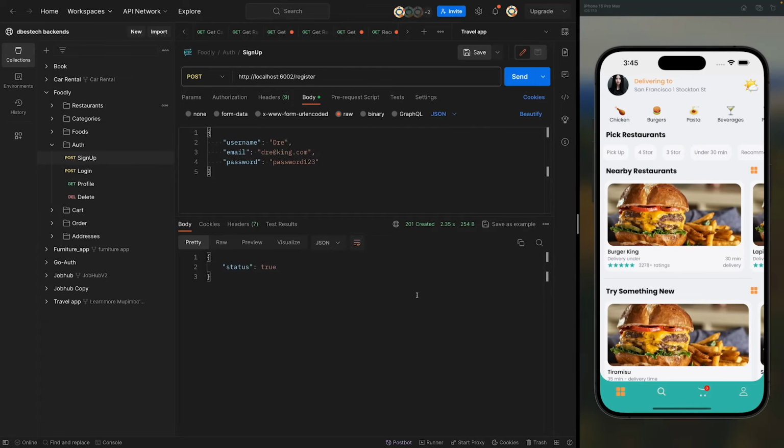Hello everyone, this is Andre with the Best Tech. In this tutorial, we're going to master how to create an advanced backend for a food delivery app. Right here, I have an application running the same backend. So I'm just going to be running tests using the application as well as using Postman for the tests.